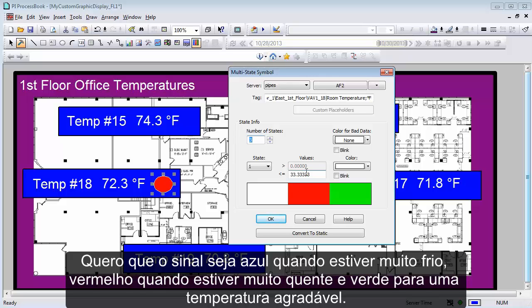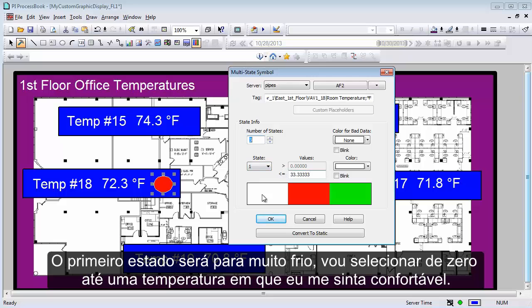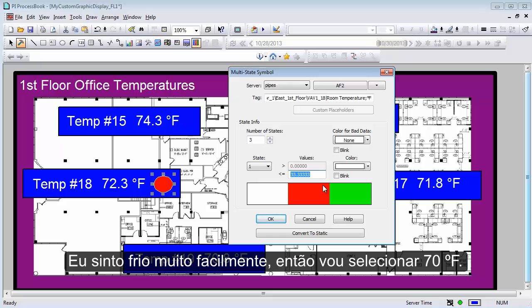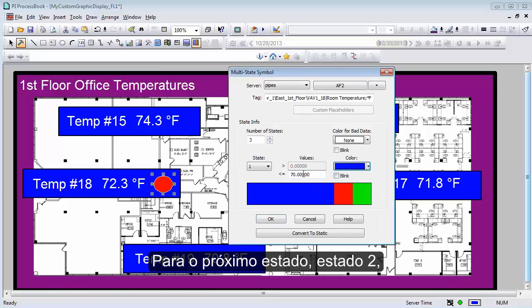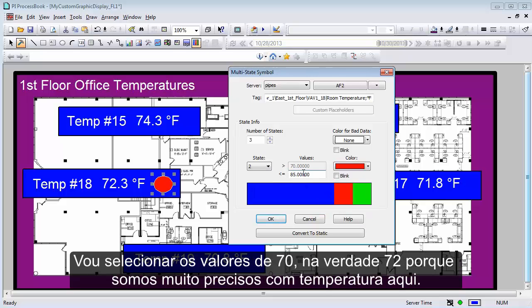So that means that the first state is going to be too cold, because that's going to be 0 till, well, when I get warm. And I get cold really easily, so I'm going to say 70 here. There we go. And I want the first color, so the first state, this state right here, I want this state to be blue, because blue is for cold. And then the next state, state number 2, which is this one right here, well, that's going to go from 70 till actually 72, because we're very exacting about our temperatures here.